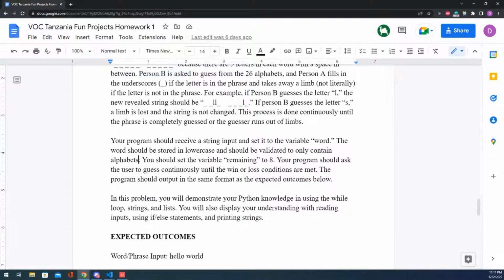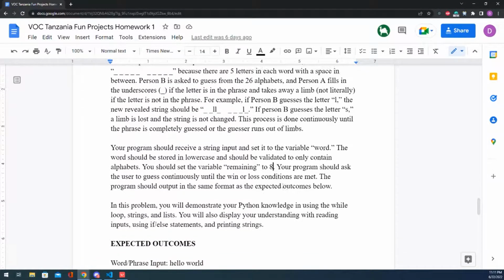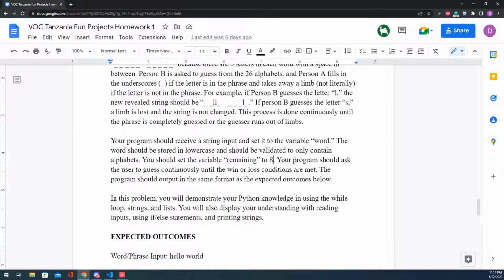So we want to make sure that the initial word or phrase only contains alphabets. And we should set the variable remaining to 8 to indicate that we have 8 chances or 8 incorrect guesses before we lose. And the program should ask the user to guess continuously until the win or loss conditions are met.